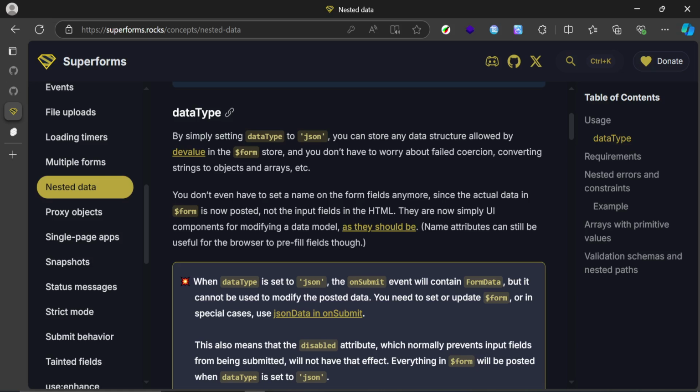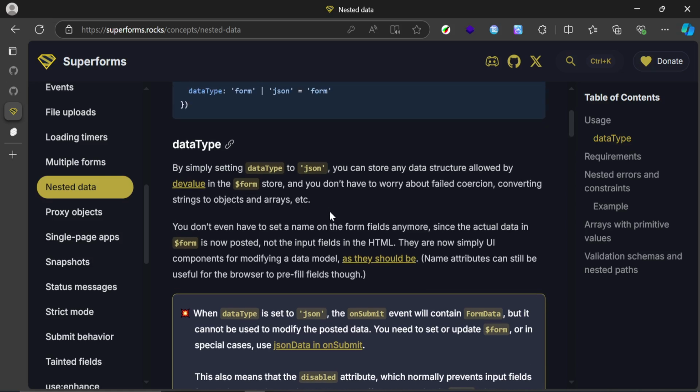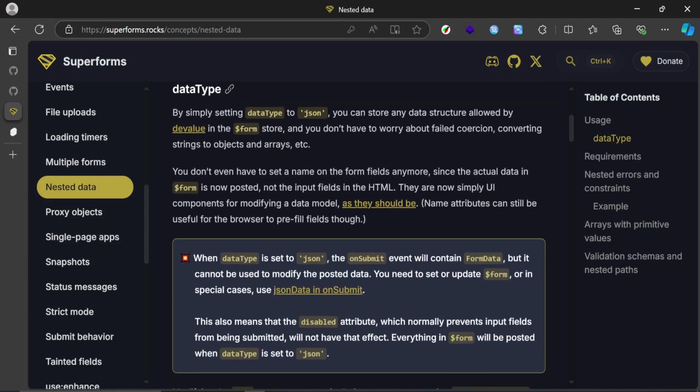But once you set this to JSON, this feels more like JavaScript than it feels like HTML, because we are now using JSON. So it's not sending back the input. And that was the issue we had the last time, that it didn't work because we had to set a name. If we had set the data type to JSON, that wouldn't be an issue, because the name attribute would not be needed anymore. So let's go. They are now simply UI components for modifying a data model, as they should be. Name attributes can still be useful for the browser to prefill fields though. So that's a very good use case for why you will need name attributes.